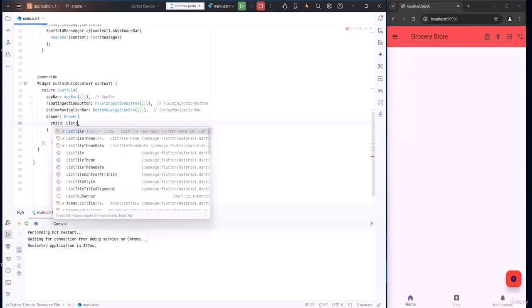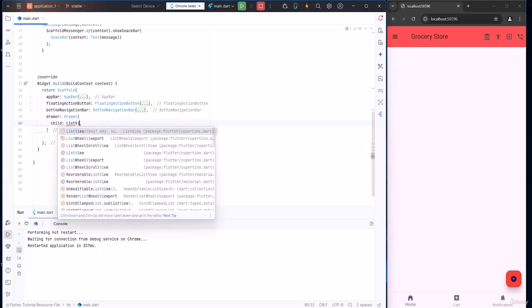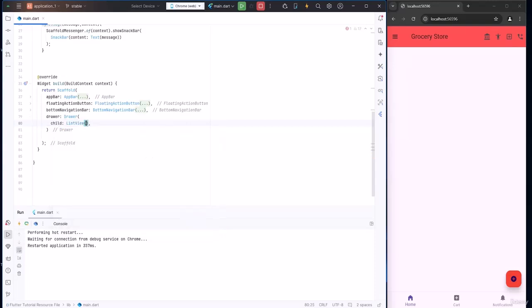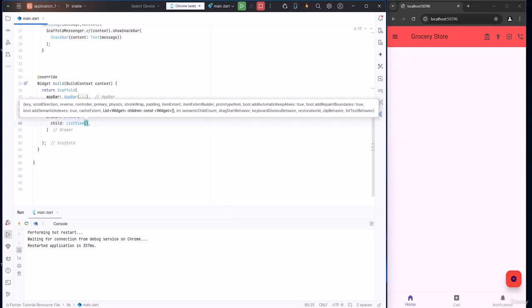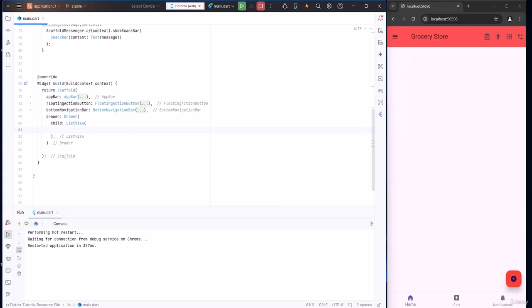Okay, so let's come here and I will just type list view. Okay, so as you can see, I do have this list view option. And once I have this list view option right over here, inside this child, as I have already mentioned, this is going to be a list view, and inside this child parameter, to add the items that I want to add inside my list, I will add another parameter which is known as children.